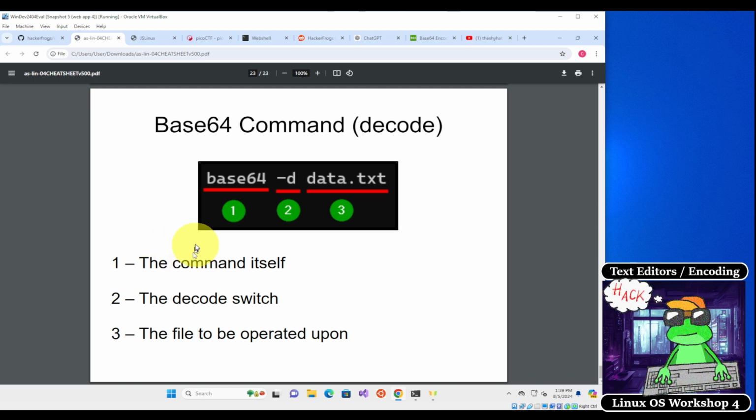So if we want to decode a file that has base64 encoding in it, we're going to be using the following command. It's going to be the base64 command, and then -d, and then the name of the file. In this case, it's data.txt.